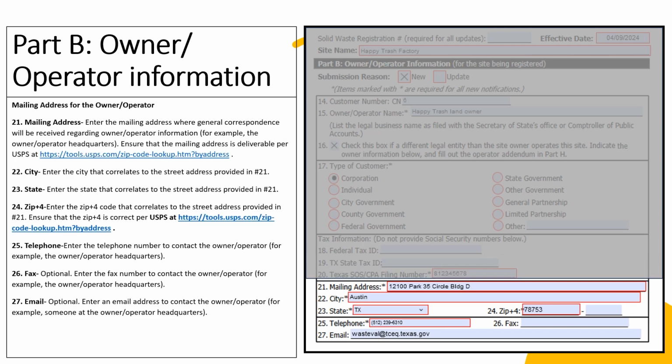On the owner-operator mailing section, only enter the mailing address where the general correspondence will be received regarding owner-operator information. For example, the owner-operator headquarters. Ensure the mailing address and zip +4 is correct per the USPS zip code lookup website.